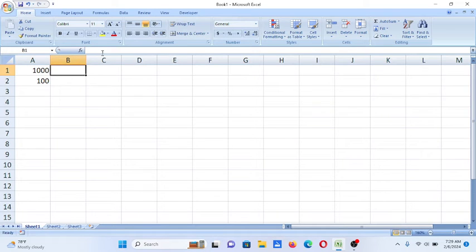Another example, let's say we have here 20, and then we want to compute for 30% equals B1 multiplied by 0.3 for 30%. So the 30% of 20 is 6. That's simple. So a value in a cell like B1, that is 20, we just multiply with 0.3 for 30%, so we come up with 6.